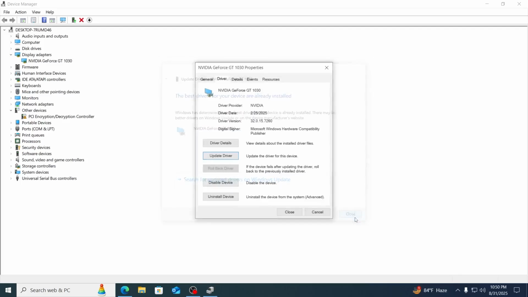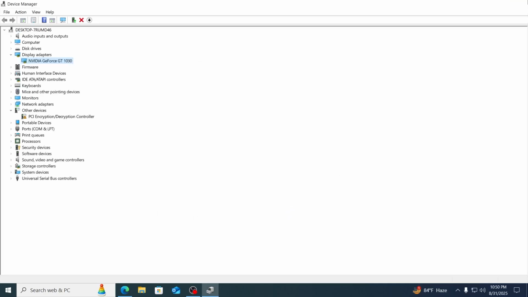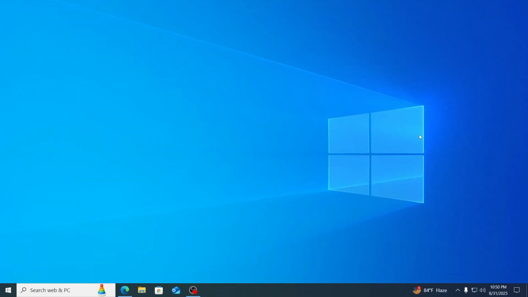Then you can just click on Close. Close this as well. And basically that is it. And that is how to update your display drivers on your Windows 10 laptop or desktop computer.